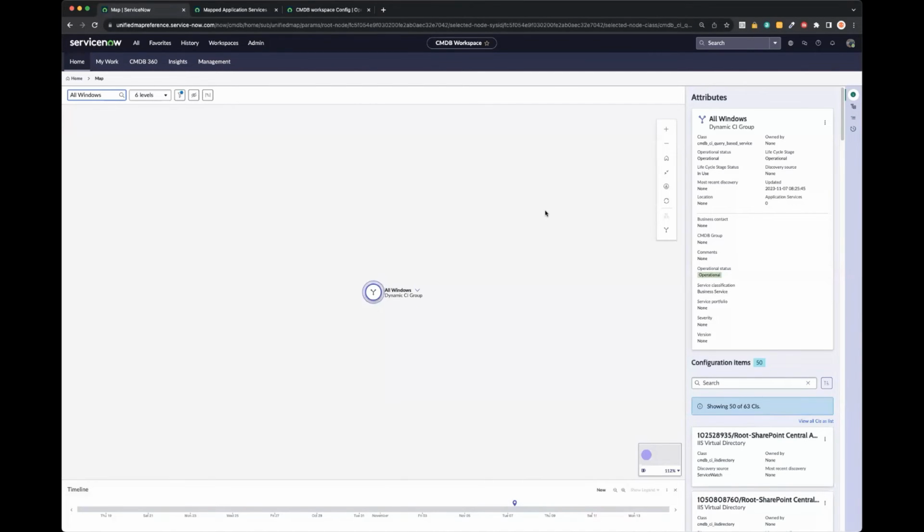We'll go through that. But one thing that we're working on at the moment is providing better support for dynamic CI groups. Some customers use these extensively to provide another way of working with large numbers of CIs that may be, for instance, of a specific class. They can perform various operations and manage them in different ways, including having these dynamic CI groups available for things like event management.